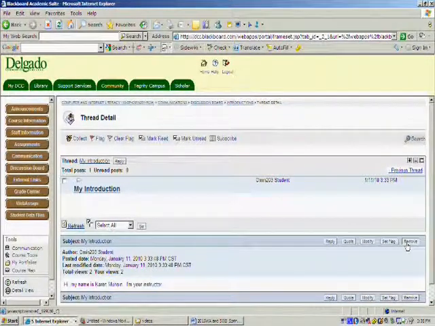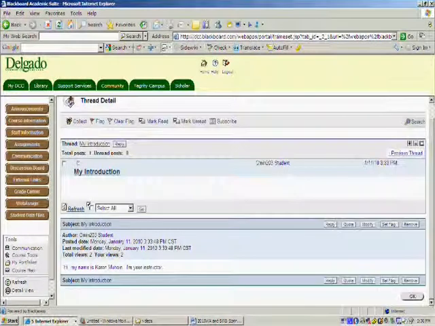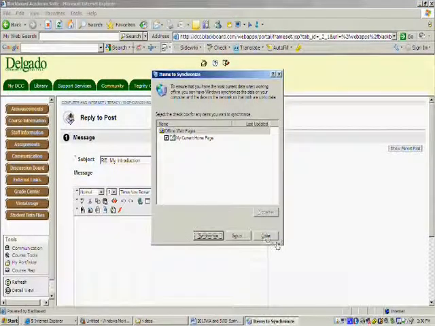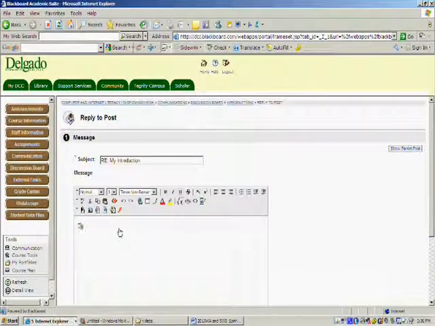So when you are done reading, if you wanted to reply, you click the reply button and post something. Click the submit button, and then it would show up in the list here.